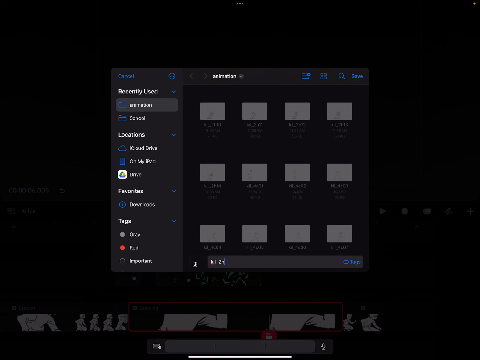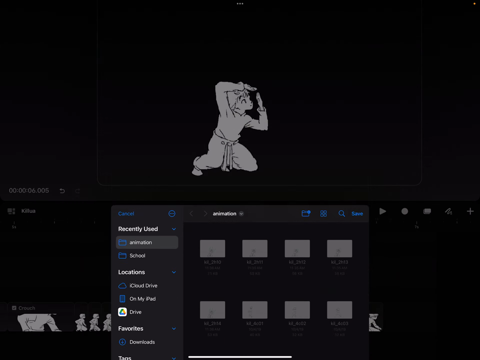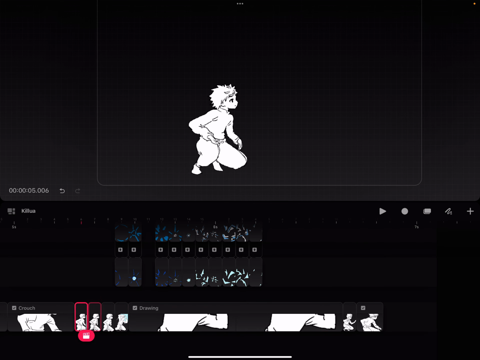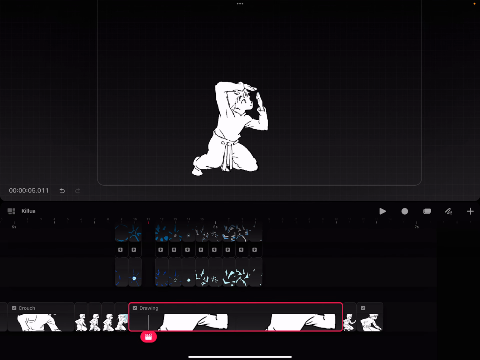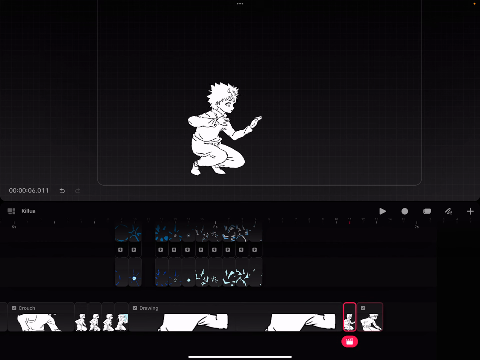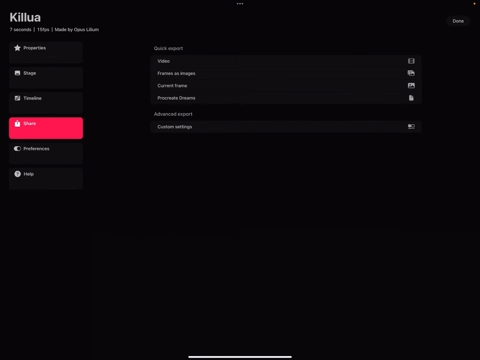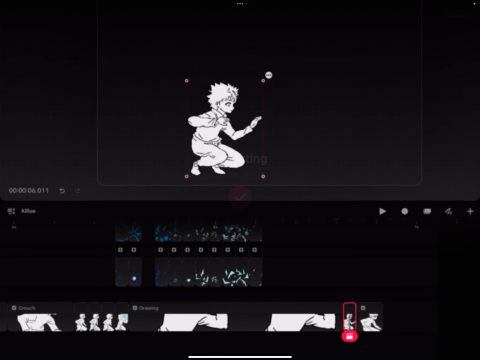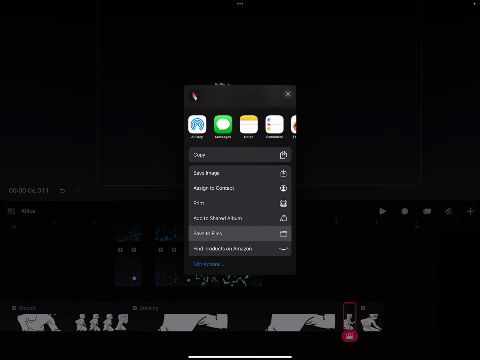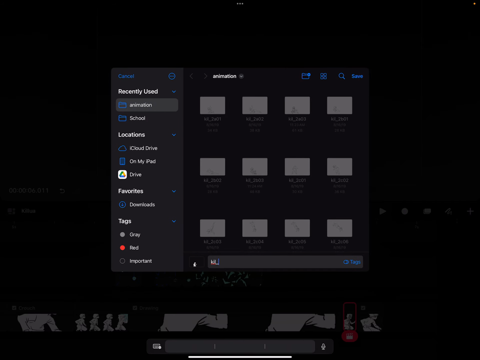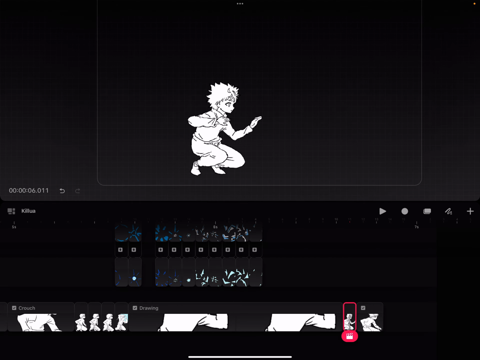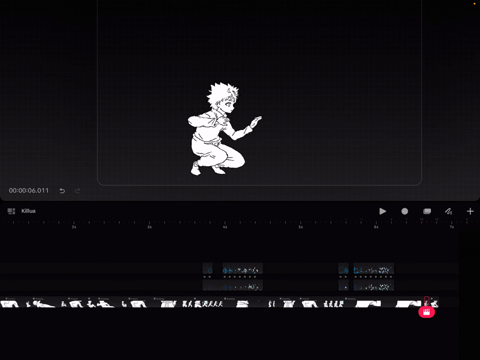So KL 2H15. Let me just count that so that's right. 1, 2, 3, 4, 5, 6, 7, 8, 9, 10, 11, 12, 13, 14, 15. Yep, that's right. And then 16 will be the recovery frame. That's a nice frame. Yeah, that looks nice. So save to files. This will be KIL underscore 2H16. So that is all done for the first set of exports.